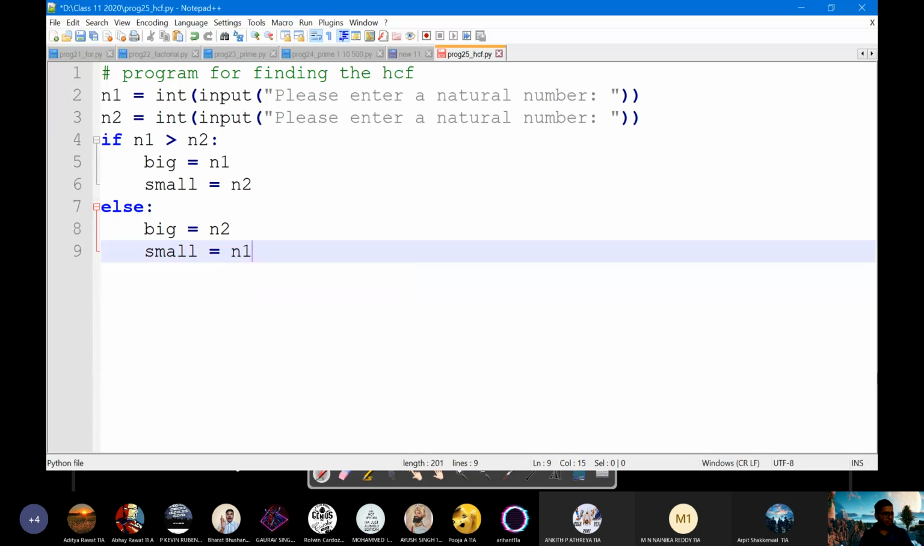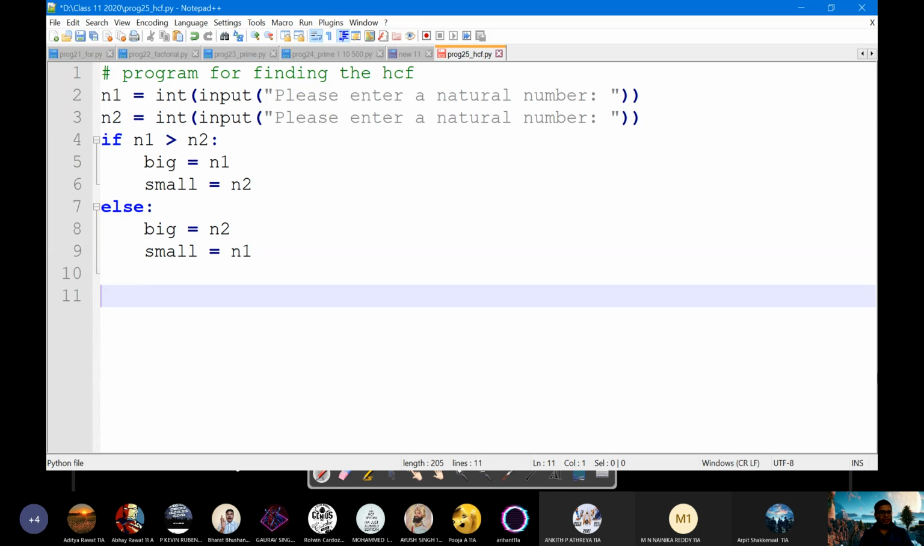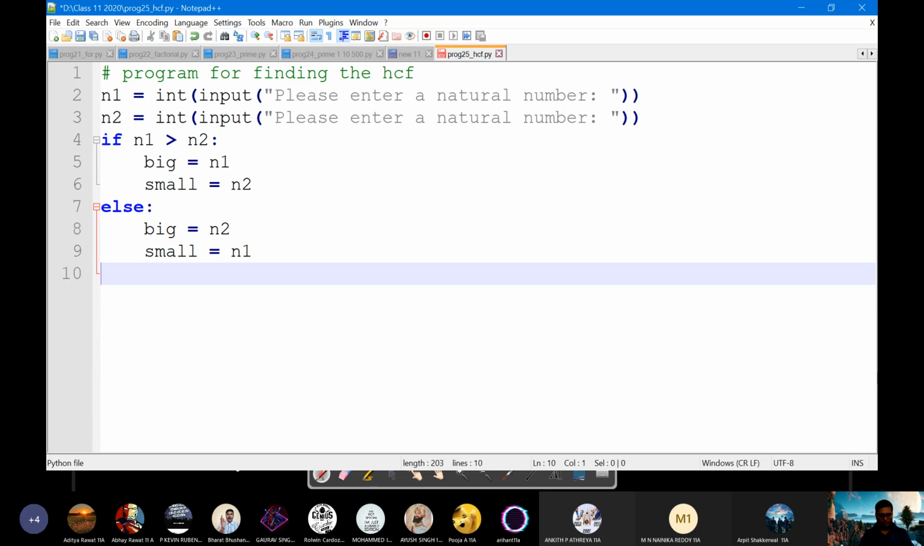Is Ayush there? Ayush, it seems he turned everything on and left the system. Okay. Arpit, you asked this question, no? To show this. Yes, sir.